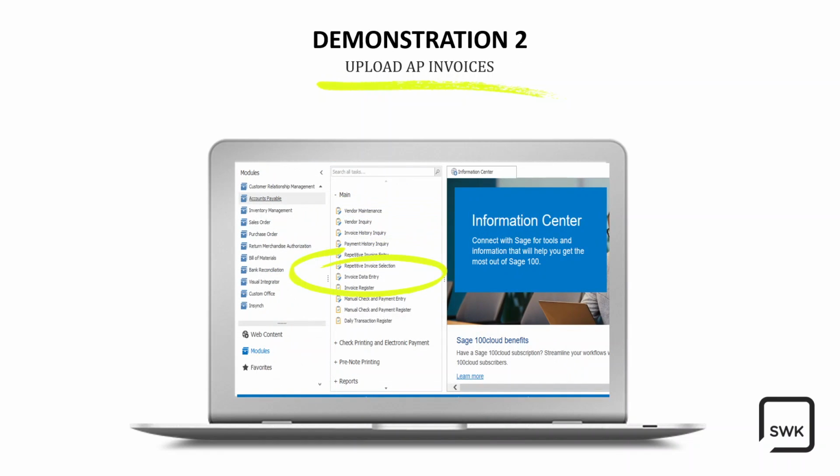The second demonstration we're going to be doing is uploading AP invoices. So we're going to take a look at how we can upload 6, 7, 8 different invoices from Excel into invoice data entry. If you have vendors who send you invoices electronically via text file or Excel, we can actually take that information and upload it directly into invoice data entry, saving certainly the time it takes to key them in.